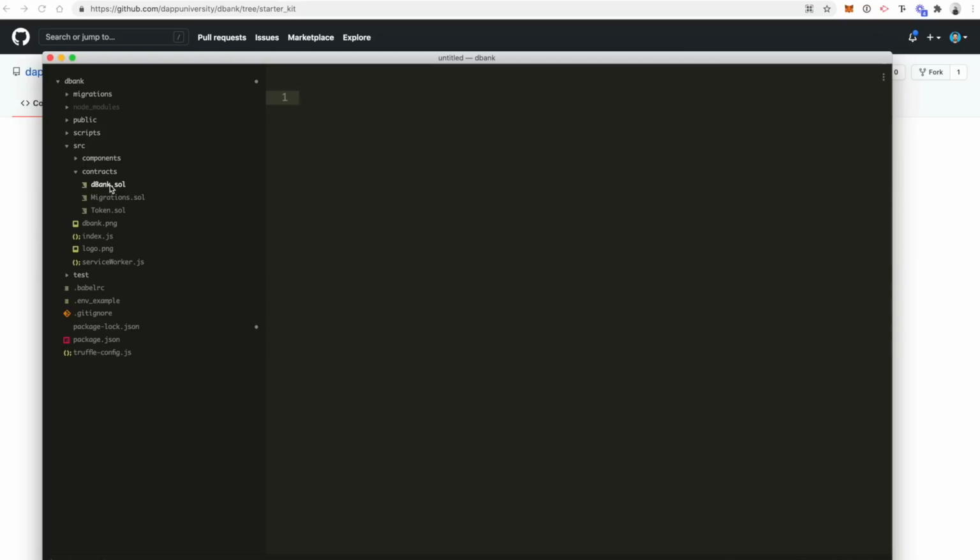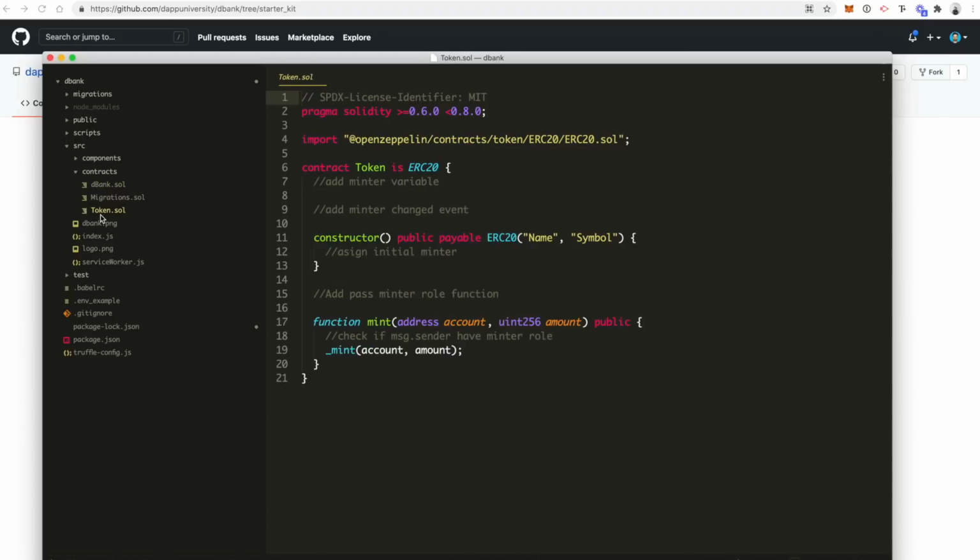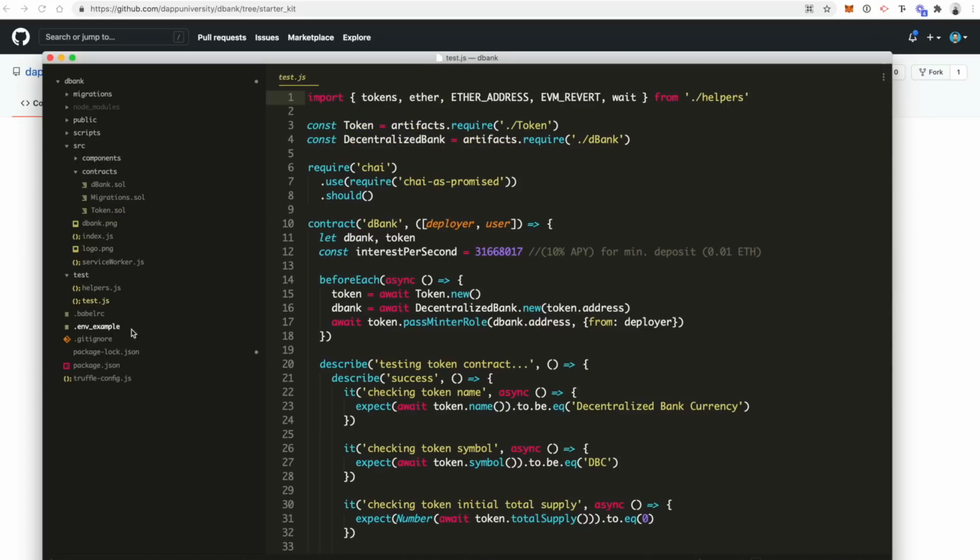dbank.sol will be the smart contract where we actually create the bank. We've got a token inside of here. We also can write tests for the smart contracts, which we have inside of this test file. We have a way to put the smart contracts on the blockchain, and we also have a front-end website. You can see this source components here. This is where the front-end application will live.